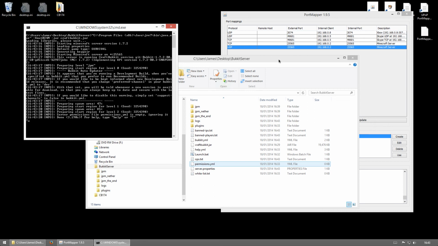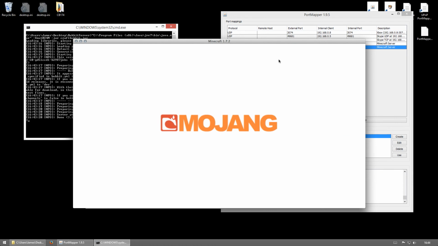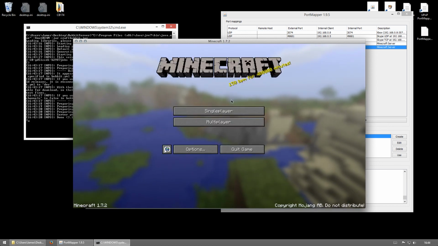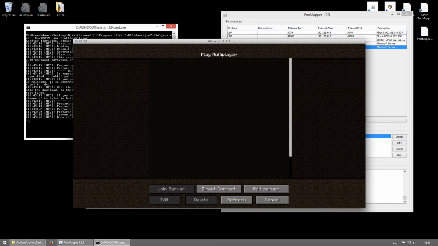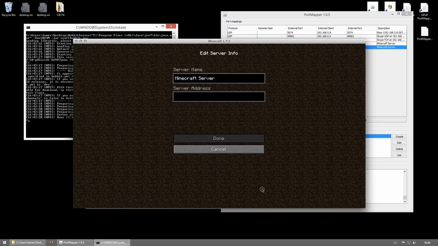Bukkit, of course, is on 1.7.2, but a 1.7.4 client can connect to a 1.7.2 server. So that's why this is going to work. Now I need to set up that server, so I'm going to go into multiplayer, and I'm going to create a new one, add a server.